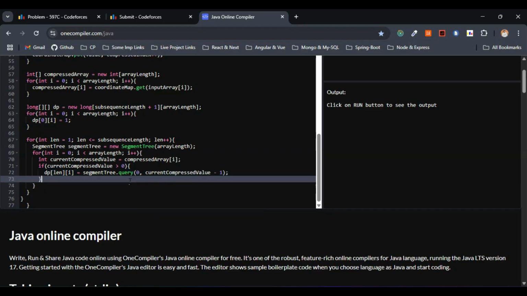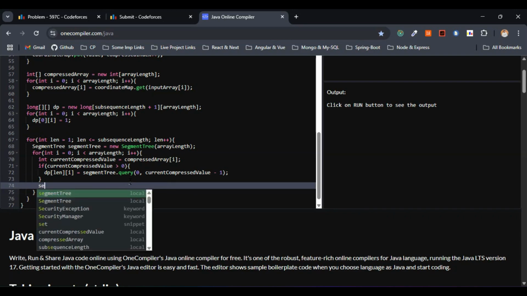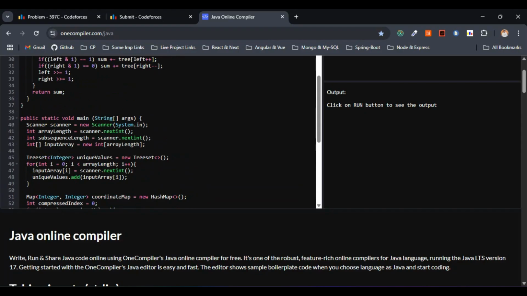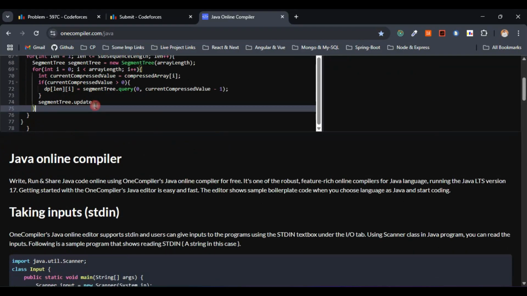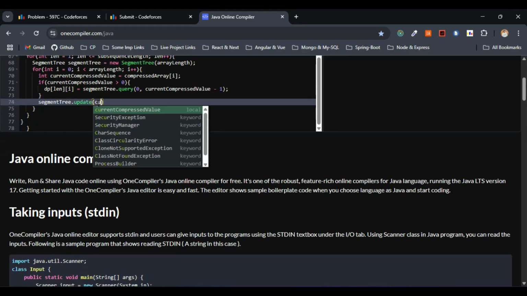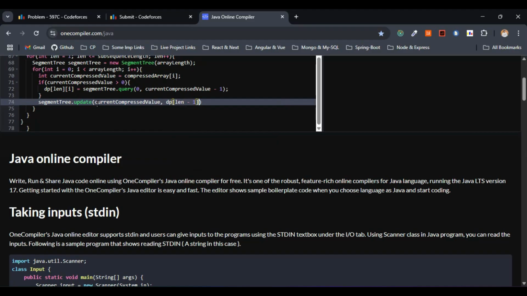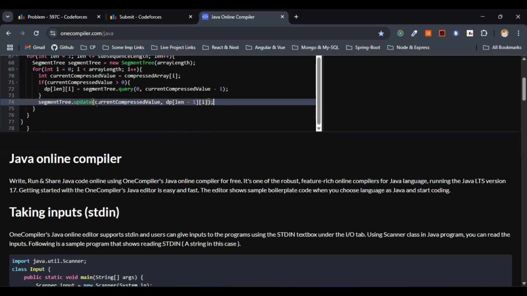The last value. Right, so now we have to update the segment tree for the future queries. So we'll be making use of the update method here. This will be segment tree dot update. Update is nothing but the update method we have already written. So this one will be segment tree dot update. This one will be the current compressed value. This will be dp of len minus 1, len minus 1. This one will be i.